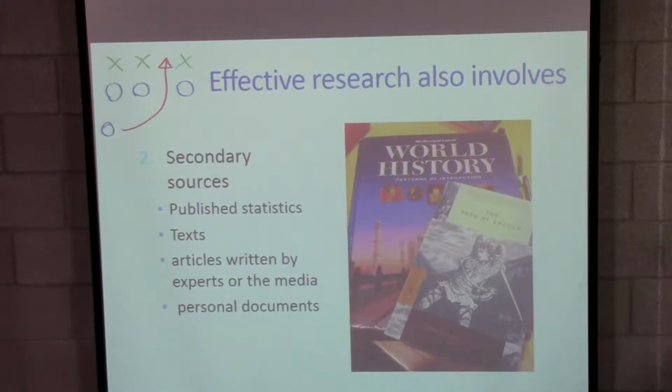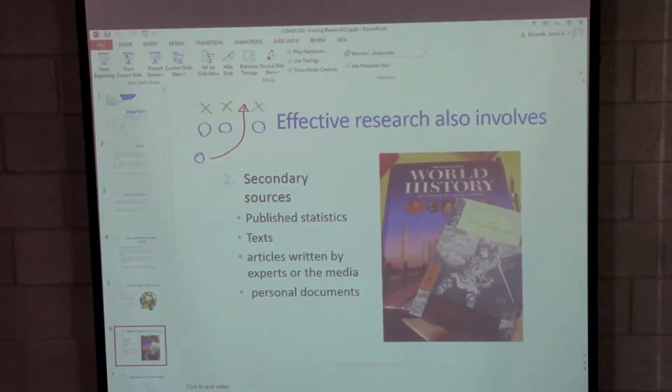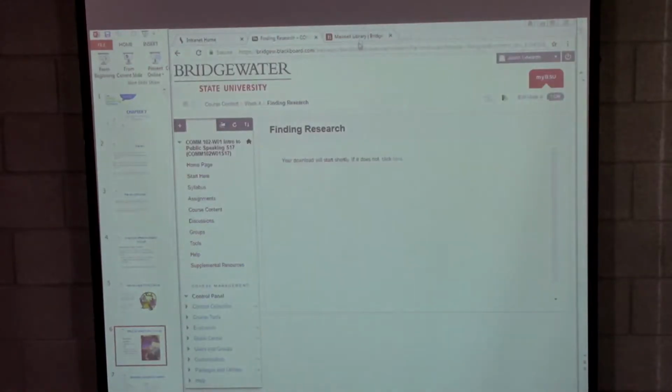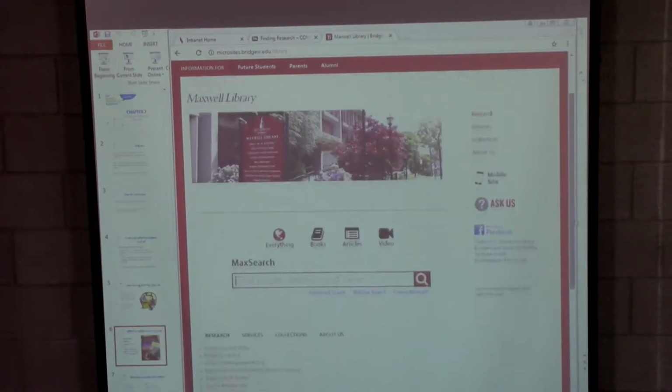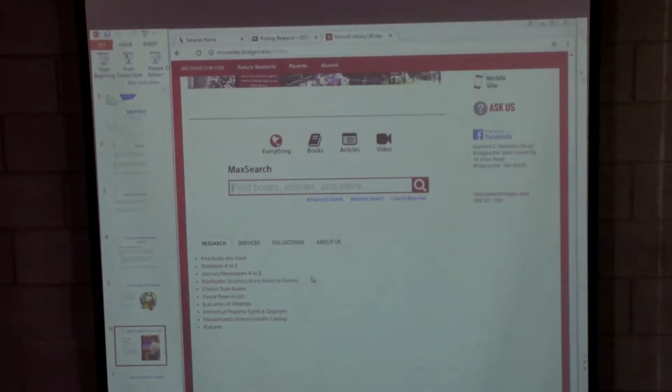So for example, I'm appearing out of the screen, okay? And if you'll take a look, if you go to the Bridgewater State library's homepage, which is library.bridgew.edu, you'll notice the homepage, okay? Hopefully you can zoom in a little bit, but you can see there's a link called Databases A to Z, all right?